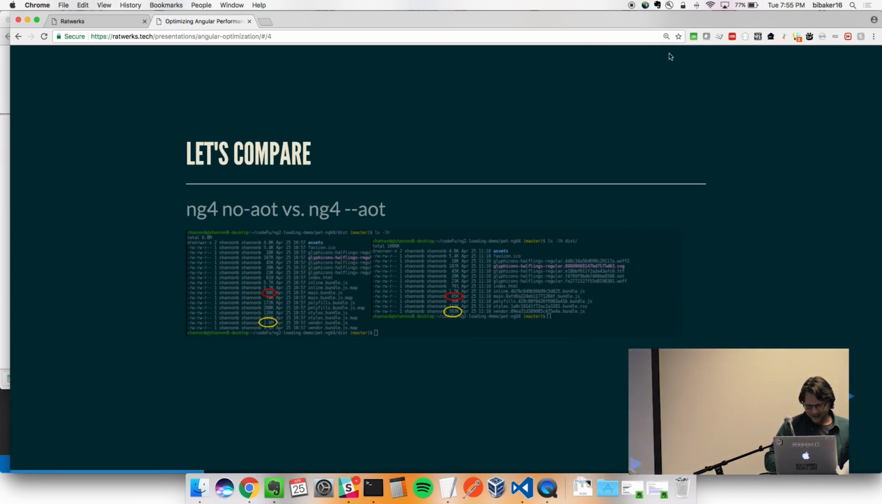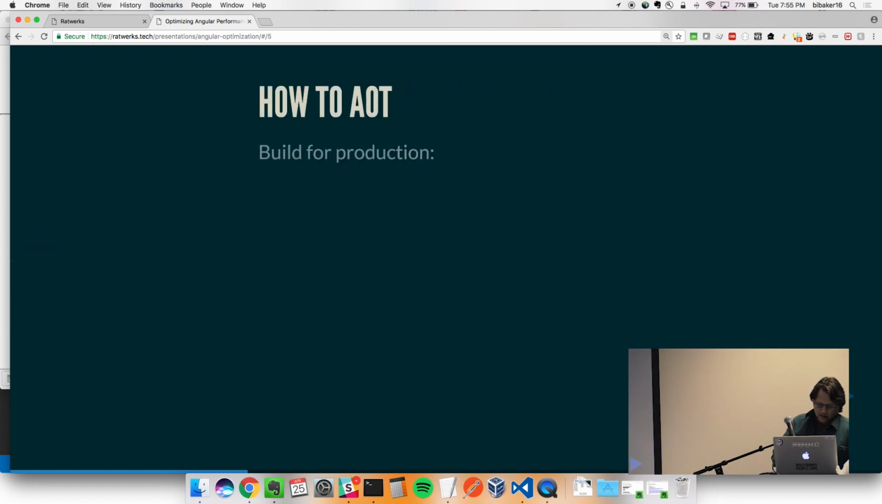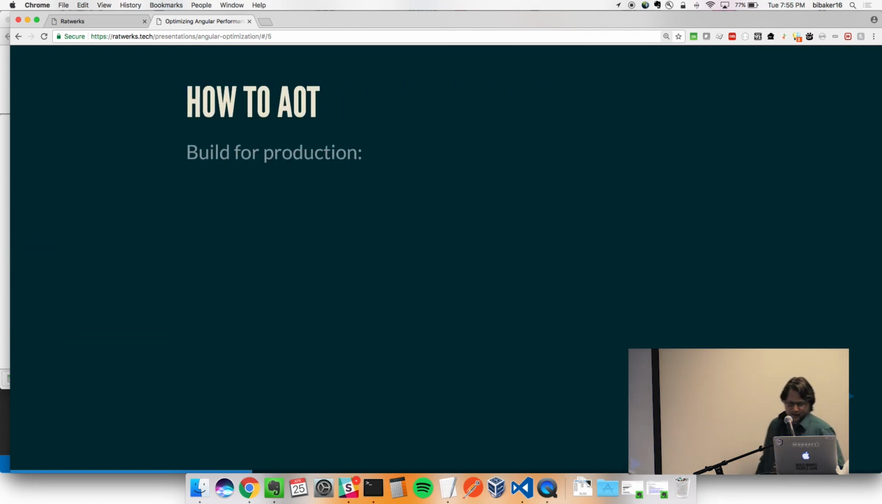All right. So the vendor bundle is actually down to, without AOT, it's 2.6 megabytes. If we have a look at the compiled one, it's 503 kilobytes. So that's a massive saving in space and bandwidth that you're putting out there. So let's have a look. How do we AOT?